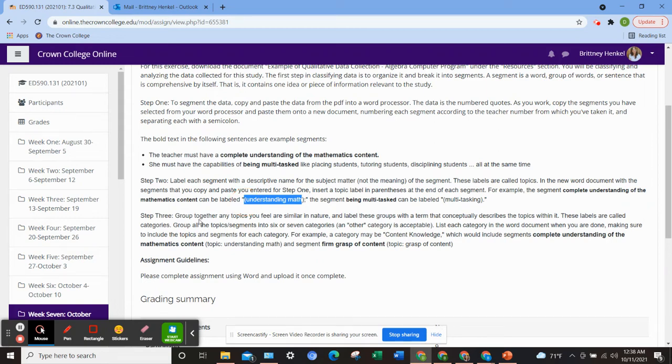And then now you are going to get these topics and you are going to give them categories. So you're going to group them. Group all the topic segments into 6 or 7 categories. An other category is acceptable if there wasn't enough to make that as a category. List each category in the Word document when you are done. Make sure to include the topics and segments for each category.